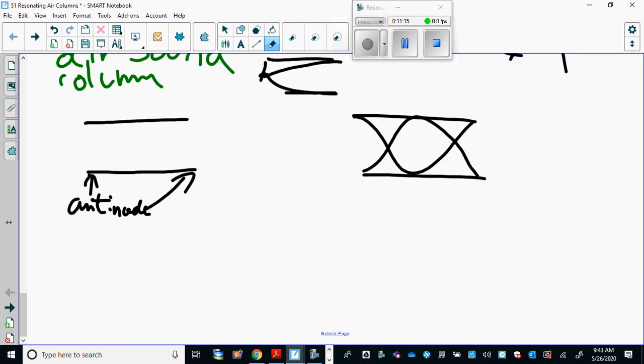Can I make it any shorter to have antinodes at both ends? And the answer is yes. I can go. There we go. I know that doesn't look great, but that is the shortest wavelength. And how much of a wavelength is that? It's kind of difficult to see.